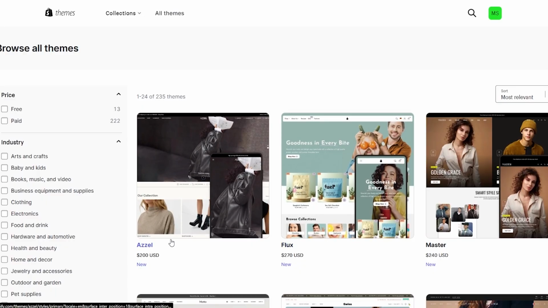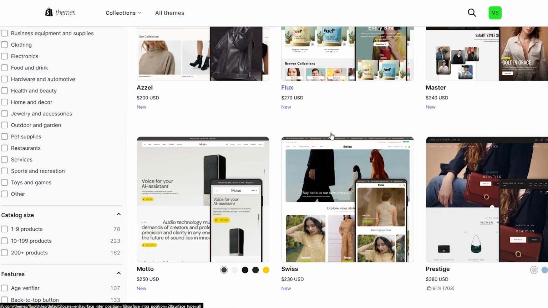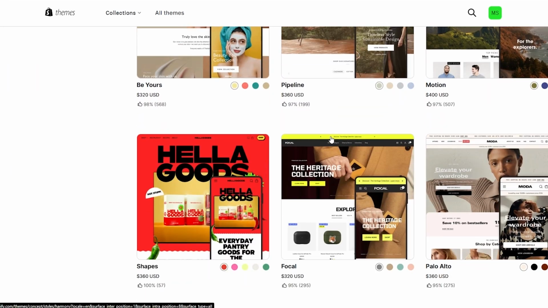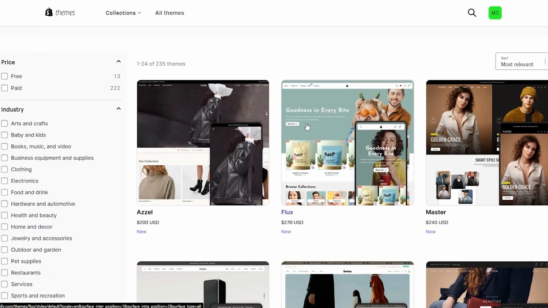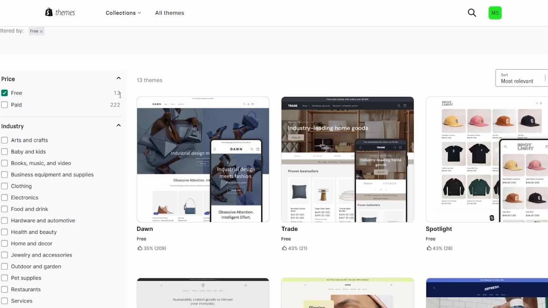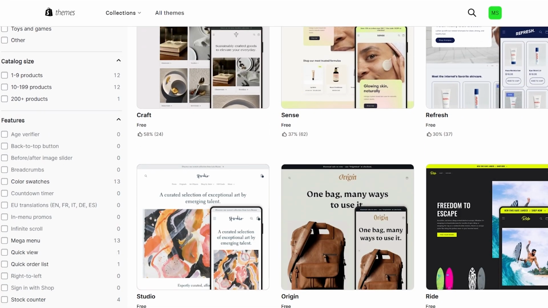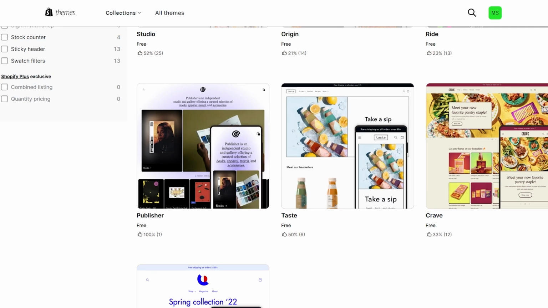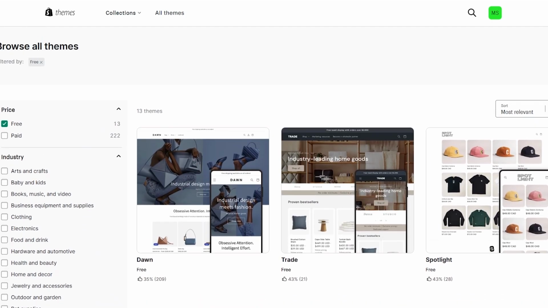There's leather themes, there's skincare themes, speakers, leather bags, audio, headphones, whatever you need, it's available, but most of them are quite expensive and not free. So let's go ahead and search for free. You'll see there's only 13 themes that are actually free and that you can use, but they're also pretty good ones as well, so you won't really need to worry about that.